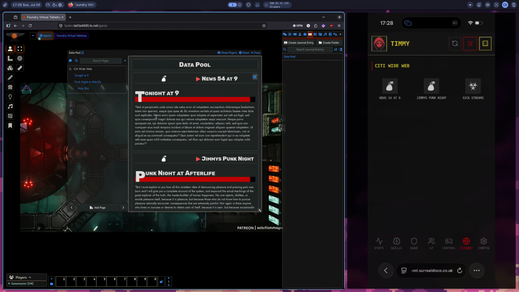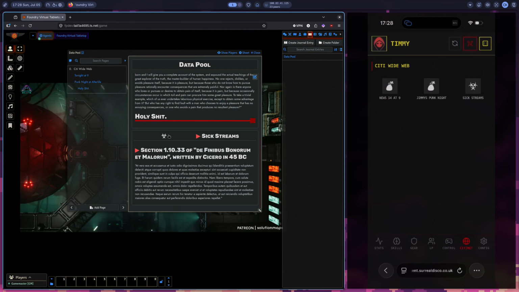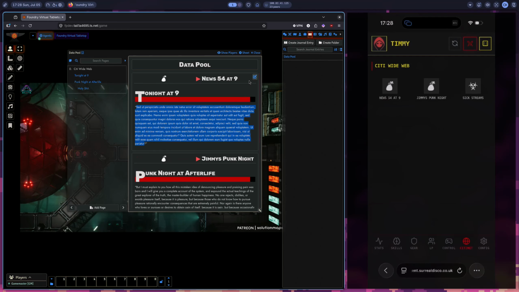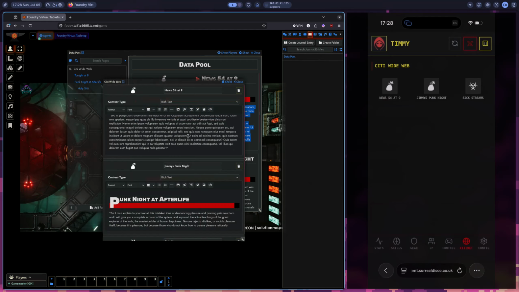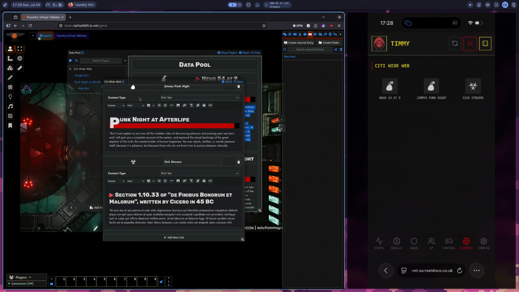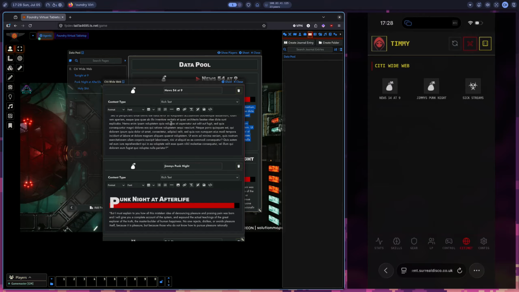This is all lorem ipsum. If you know, you know. But you can also add PDFs, which would be super interesting if perhaps you wanted to include a map or a flyer or something that was created. This is the form.